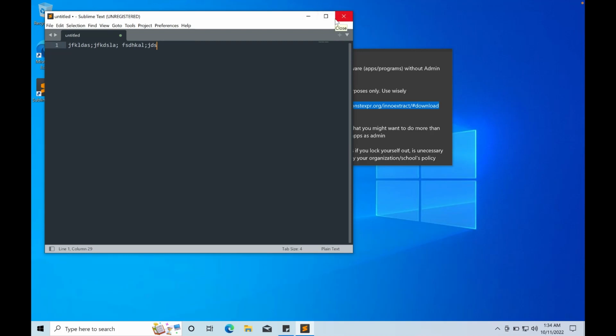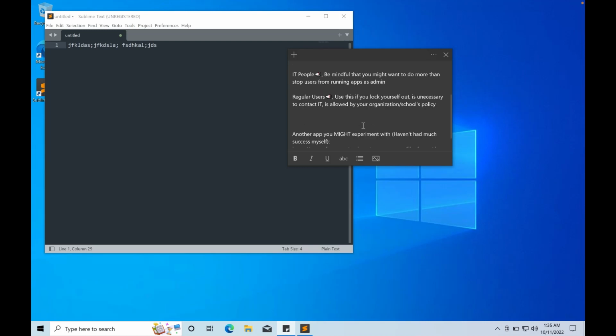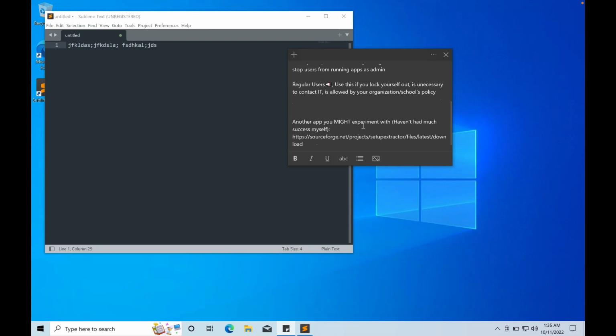So this is it. For my scenario today, I kind of wrote it down there. For IT people, be mindful that just denying admin access to users is not enough to keep them from installing things. Although it is true that only a few people know this trick, still it's out there. So for cybersecurity purposes, I thought I'd show this tutorial. And regular users, don't try this if you do not have the right access for it, because you might get in trouble for this.